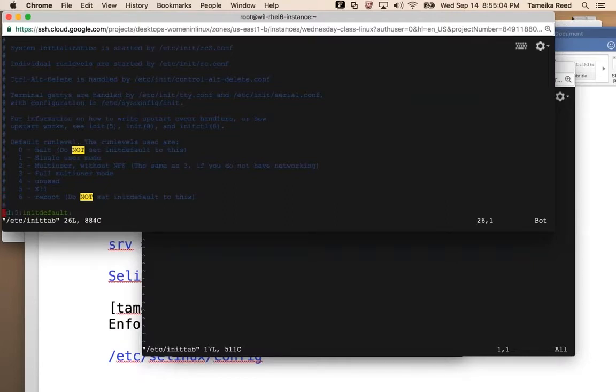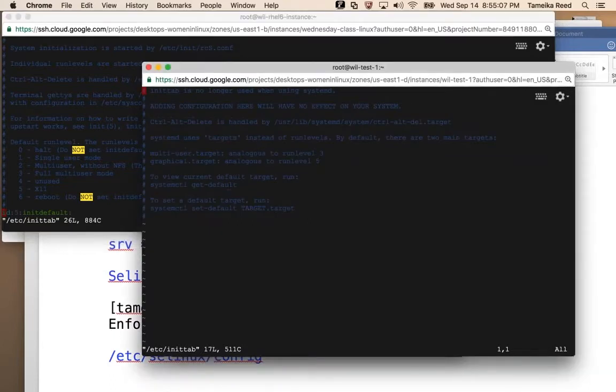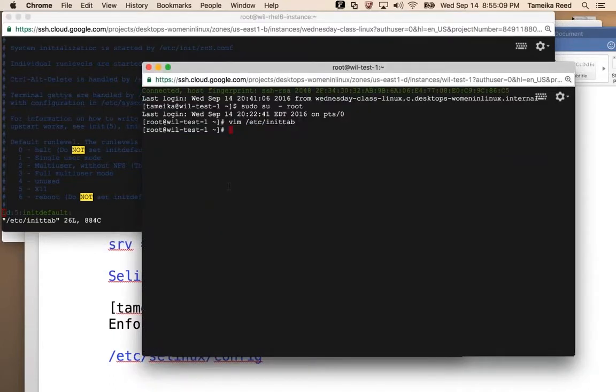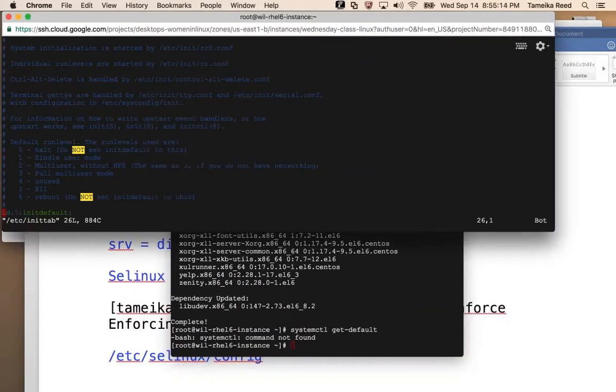So you see there's a difference in RHEL 6 and RHEL 7. All right, so you don't get this in RHEL 7. That's what this box is. This is a RHEL 7 box. But here in this RHEL 6 box, I do get that.